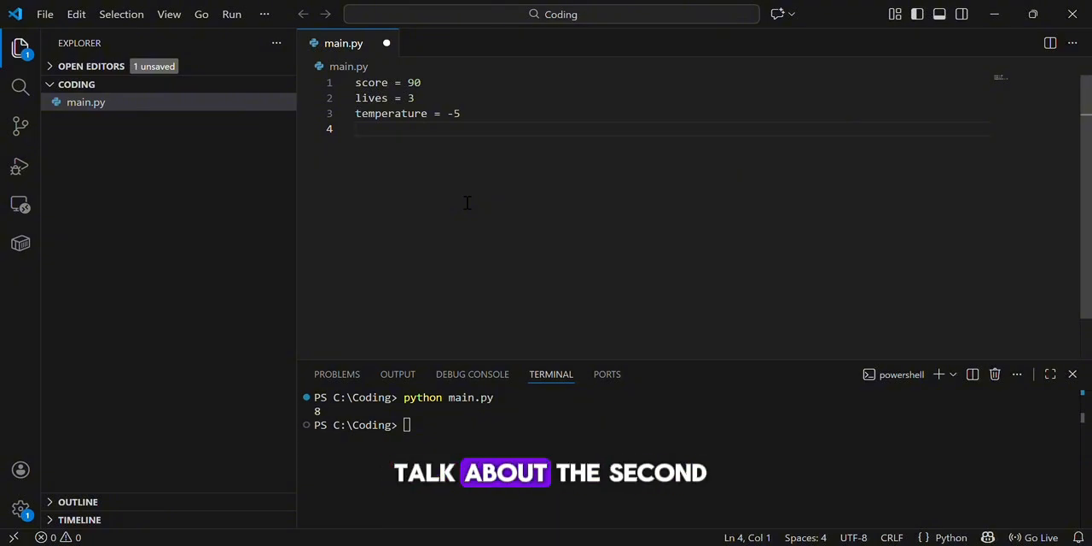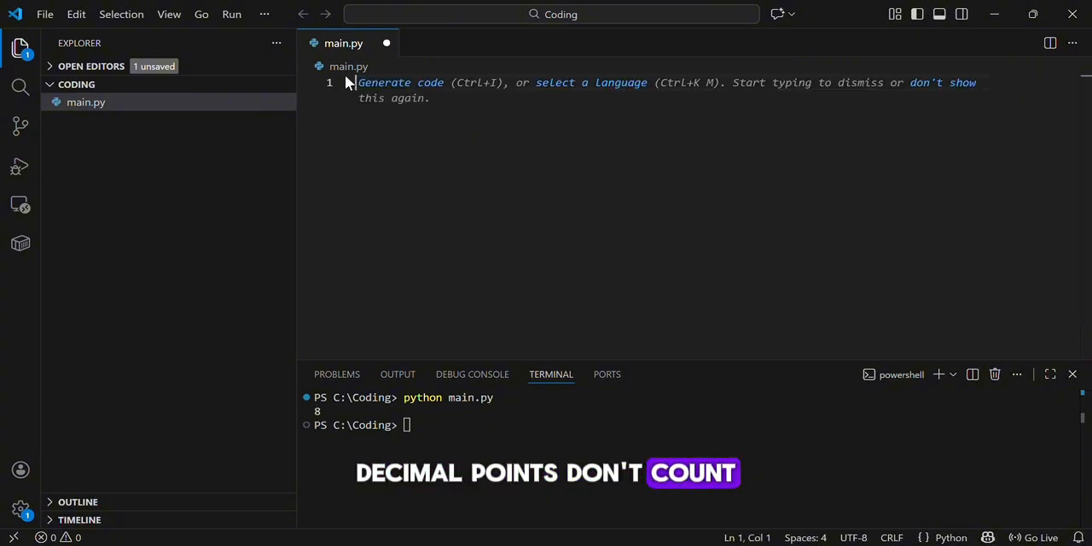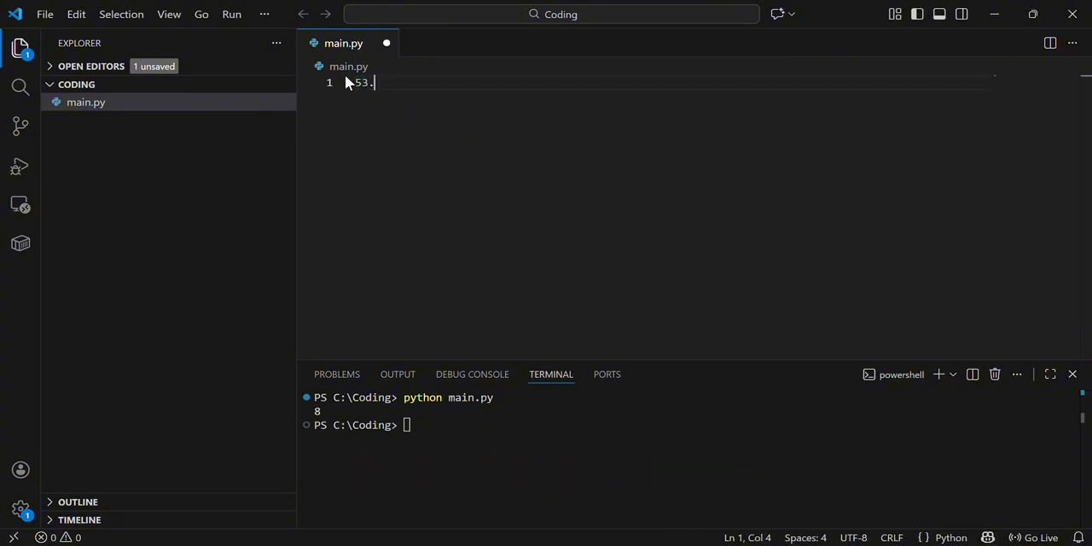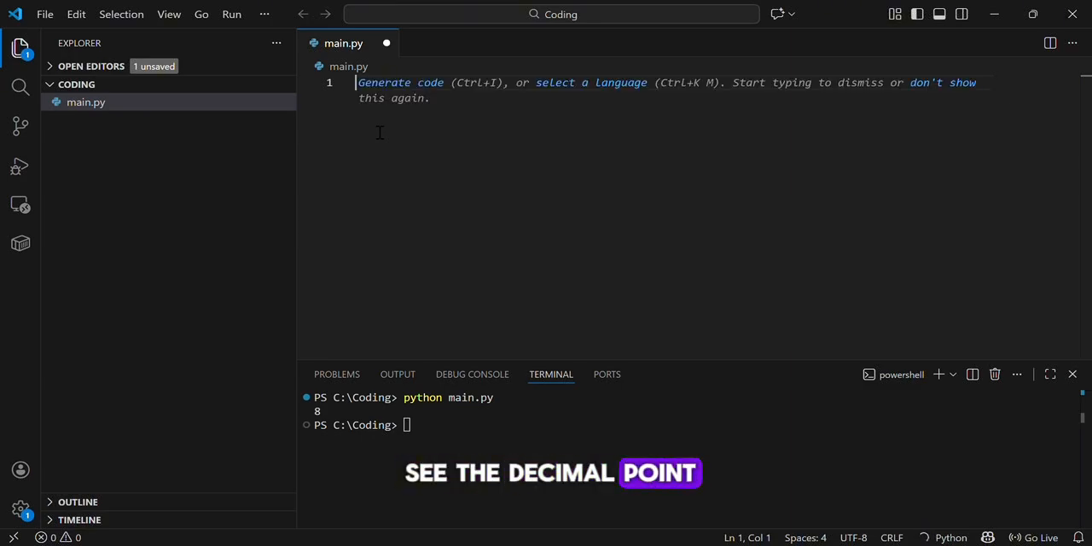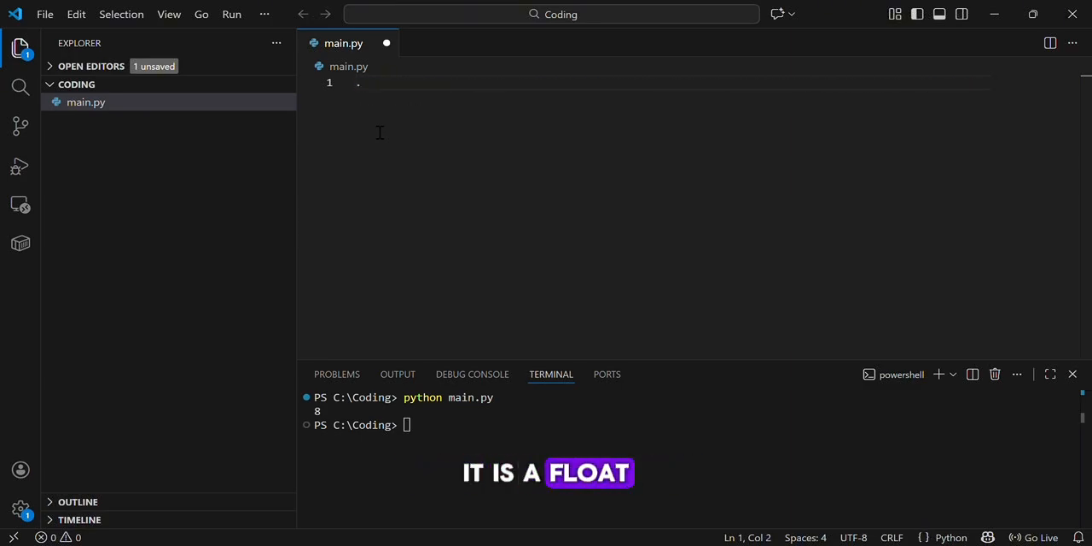So we're going to talk about the second data type, which is a float. Now remember how we said decimal points don't count for integers? Well, these have their own specific names. This is called a float. Float is simply a number with decimals. So 67.99999 is a float. As long as you see the decimal point in the figure, it is a float.